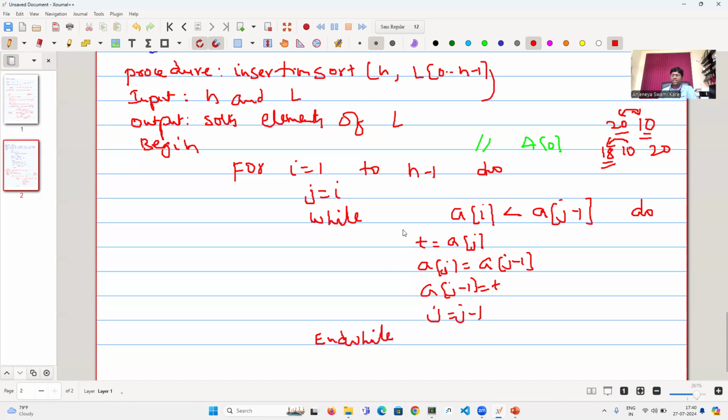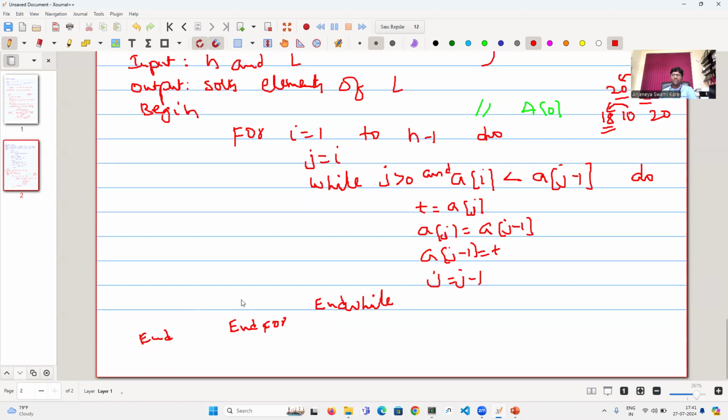What happens is, while checking like this, j value is decrementing, it may go out of index. Out of index means if j value is 0, j minus 1 is minus 1. We cannot have negative indices. So what is the valid value for j? j should be greater than 0 and a j less than a j minus 1. As long as this condition is true, it means that we need to swap the element, right? This is the function.